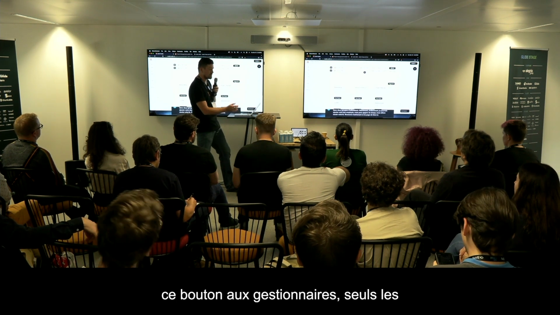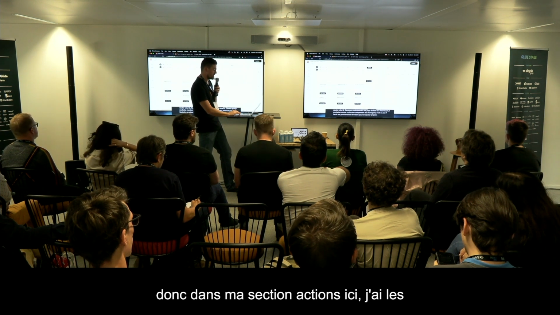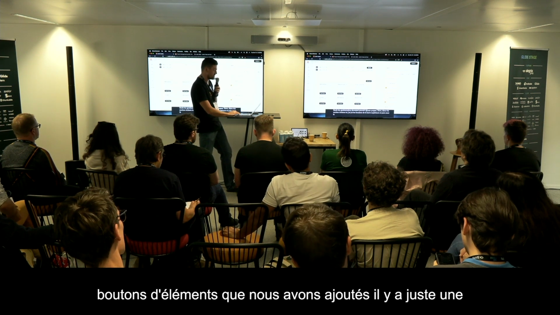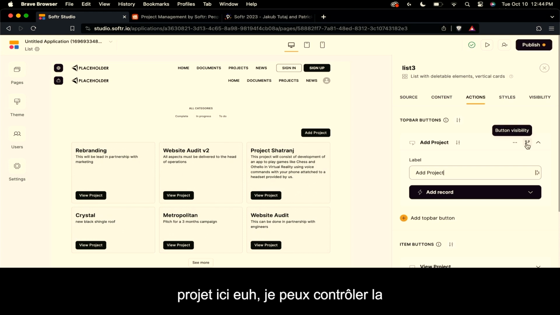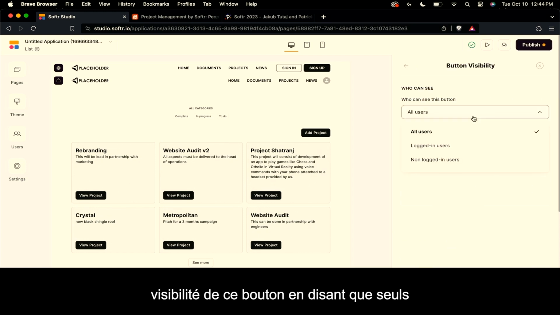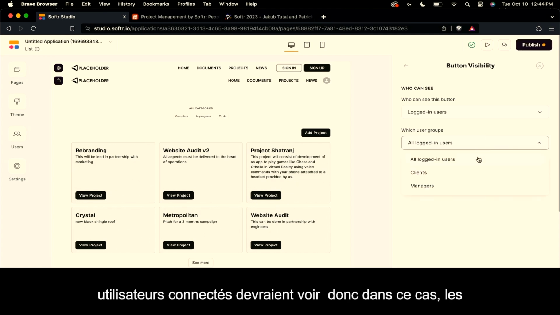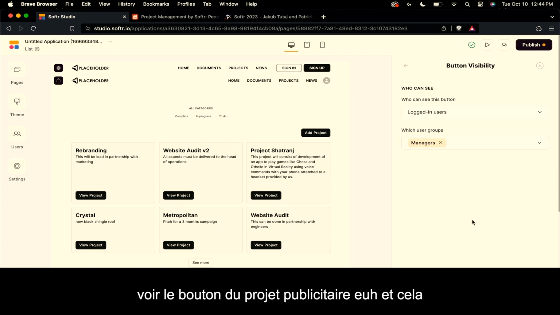let's say that I only want to show this button to managers. Only managers should be able to add projects. In my actions section here, I've got top bar buttons and those item buttons that we added a second ago. On this add record button, I'd want to say something like add project here. I can control the visibility of this button by saying only logged in users should see it, and even define which logged in users should see it. In this case, the managers are the only ones who should see the add project button.